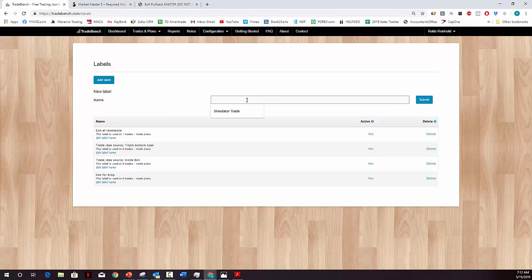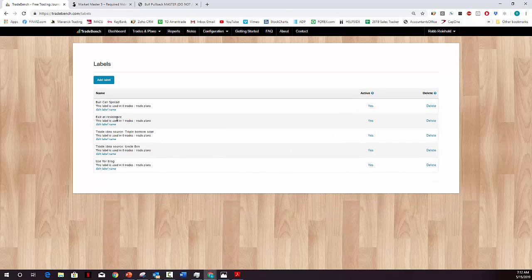So my label is going to be something like, let's say I want to put in a label for a bull call spread. I'm going to go ahead and submit this. This is just going to be one of these strategies. So I just hit bull call spread, and it's very simple to add in.